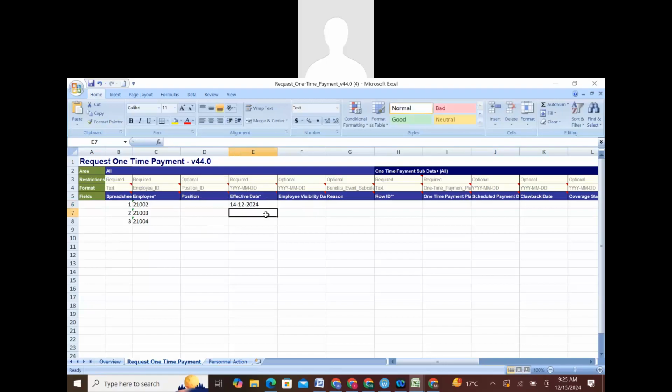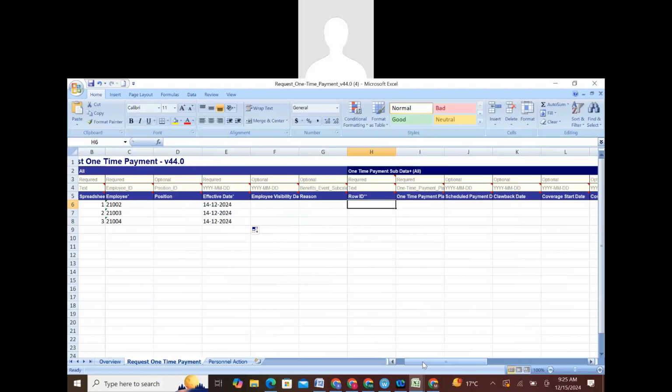Okay, so I'm going to give the same date for 3 employees. The next required field is a row ID, guys. For example, one employee may have multiple records. For example, one employee got a one-time payment 2 times. How can we load 21002? Here also we can take it as 1 and give 21002.